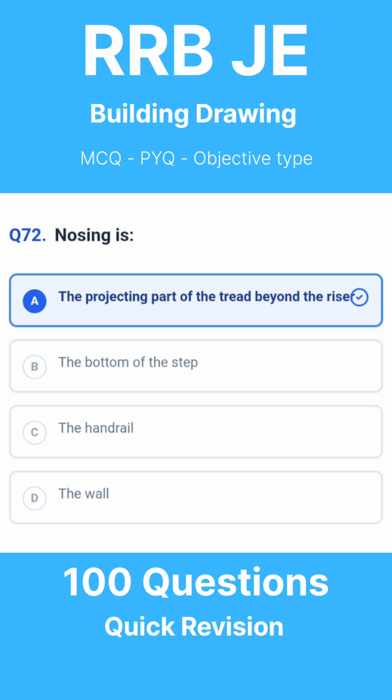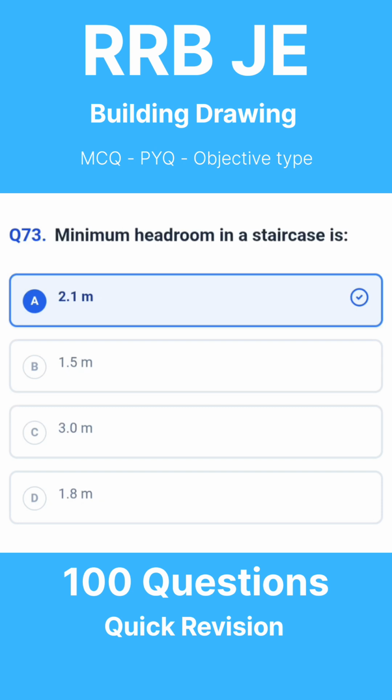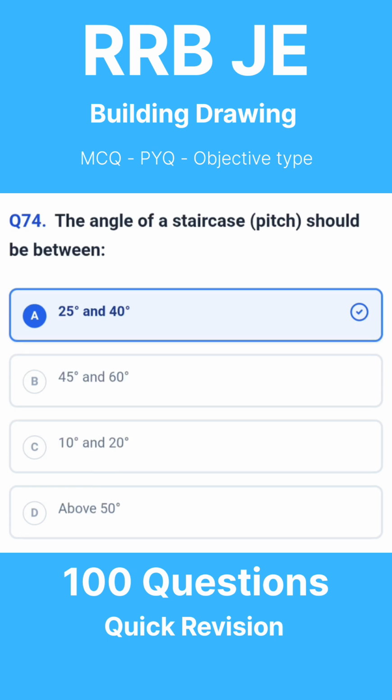Question 72. Nosing is? The correct answer is the projecting part of the tread beyond the riser. Question 73. Minimum headroom in a staircase is? The correct answer is 2.1 meters. Question 74. The angle of a staircase pitch should be between? The correct answer is 25 degrees and 40 degrees.